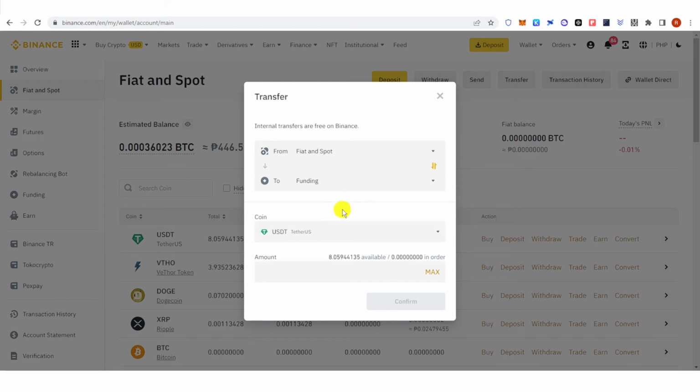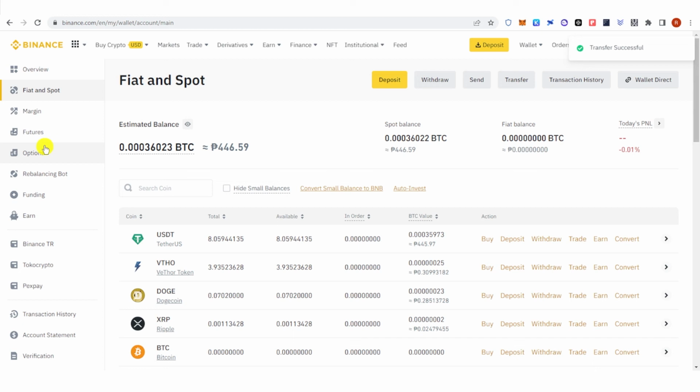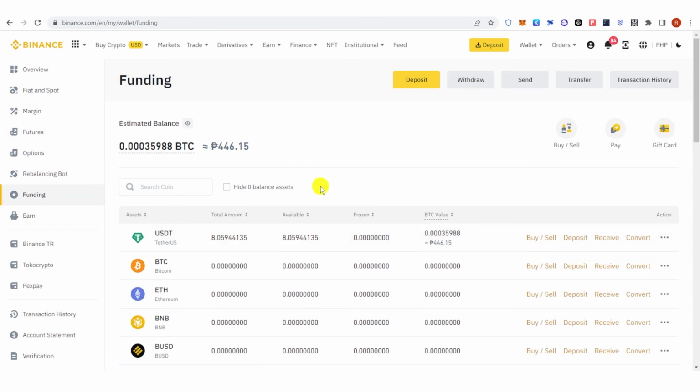So for example, I'm going to transfer the maximum amount of USDT I have. Click here and click confirm. Go to funding here. And now you can see that I have transferred my USDT to P2P.